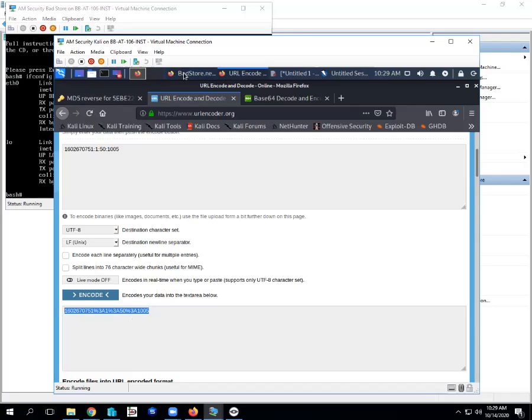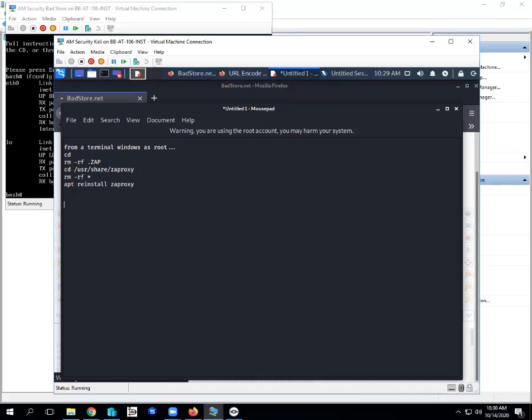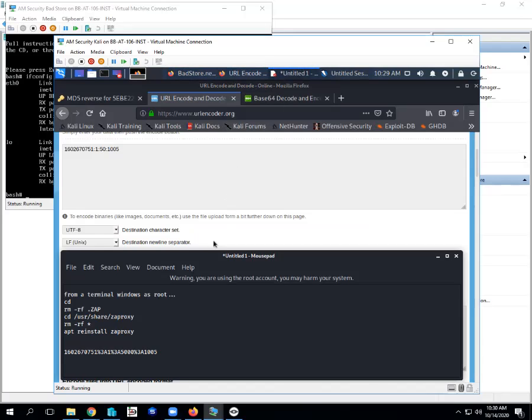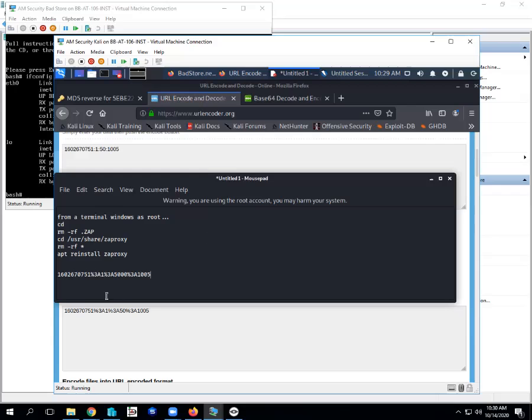How is that different from what's in my Bad Store? Can I see them both? I'm going to copy this out and put it in a notepad. So since cookies are able to be manipulated and exploited, that means there could be an exploit where I can change the price. I've still got 3A1, 3A.